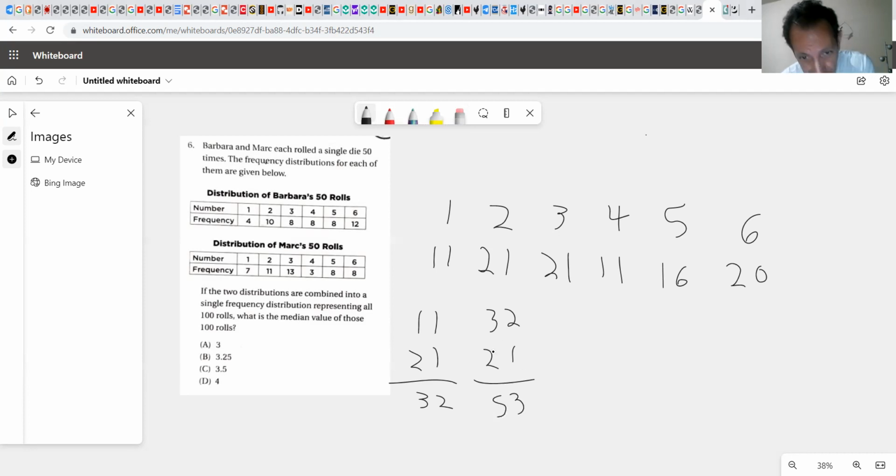Okay, so then I'm in there. From counting up the ones, the twos, and the threes, I got 53. So 50 and 51 is going to be somewhere in the threes. That means the median is going to land in the 3. So the answer to this is going to be 3.